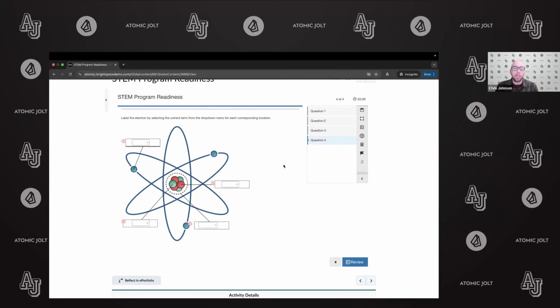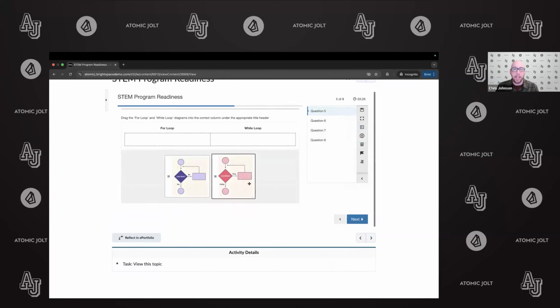And similar to that image drag and drop, we also offer image drop down question types. So here, instead of dragging and dropping, I can just select from the drop down list and choose the correct answer. You'll notice that it's only delivering me a few questions at a time. I can review and go on to the next section.